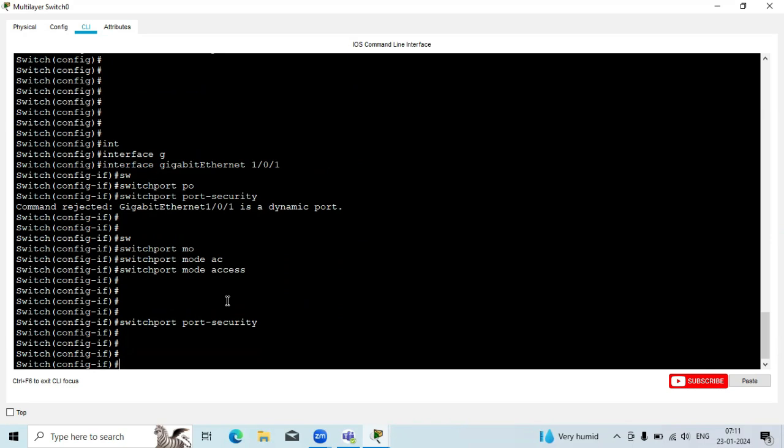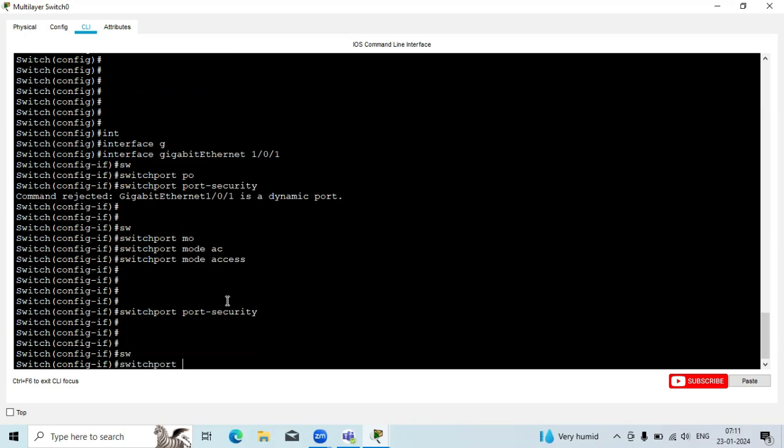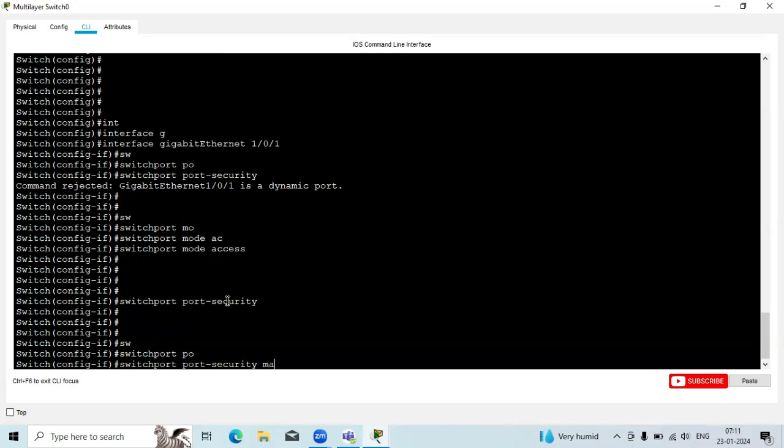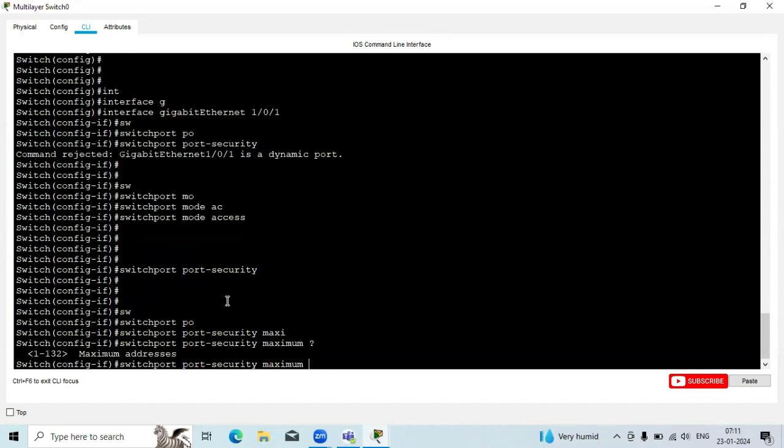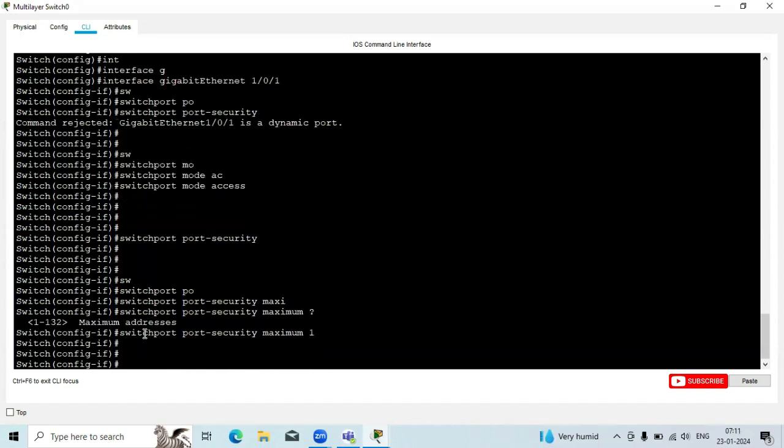So what we can do, again, we can give the maximum. How many MAC addresses do you want to bind here? How many will it support? From 1 to 132 it will support. I'm going to go for only one. How many MAC addresses? Just one.